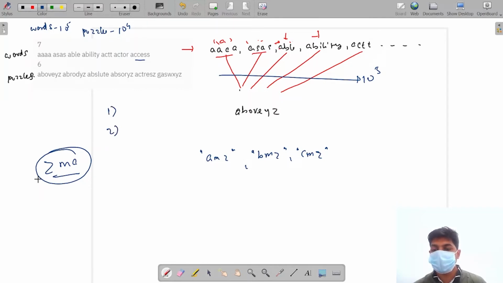First condition is what, that the first character of this puzzle should be present in the word. So only these 3 satisfy that condition, and then we need to satisfy the second condition. But for finding only these 3 strings, I made a whole traversal of this particular words array. So this traversal was very much wasting my runtime.